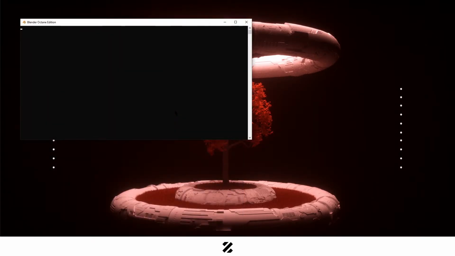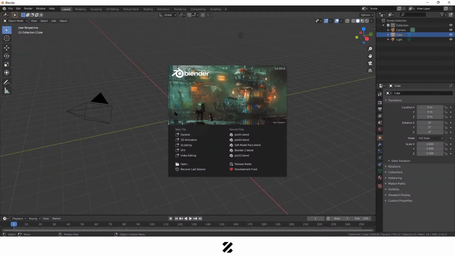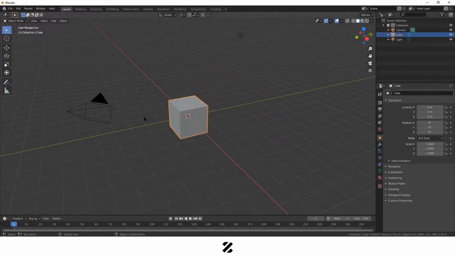But now we can start the Blender Octane edition. Let's start it up. It takes a while sometimes. There we are. You can just click on general. I usually click on general, or I just click on the side.